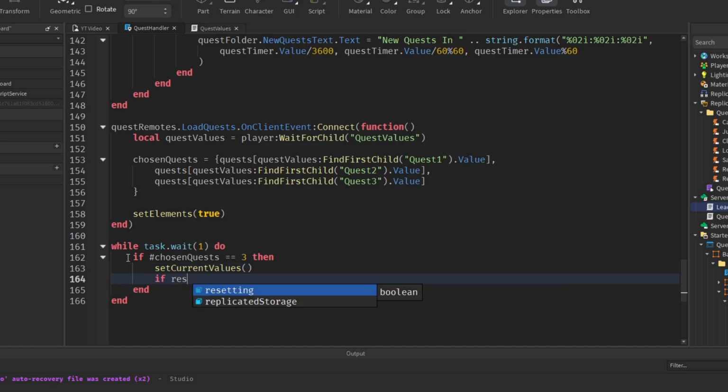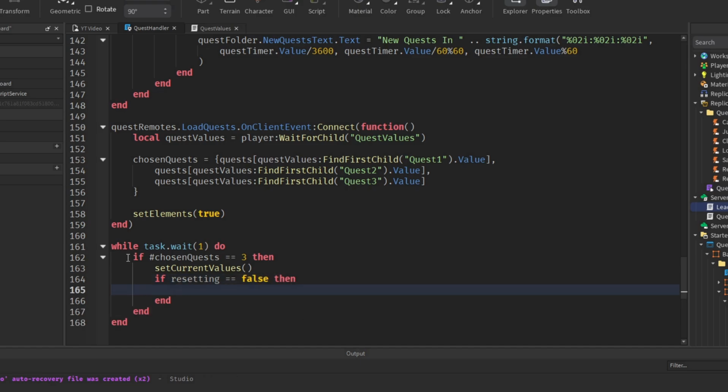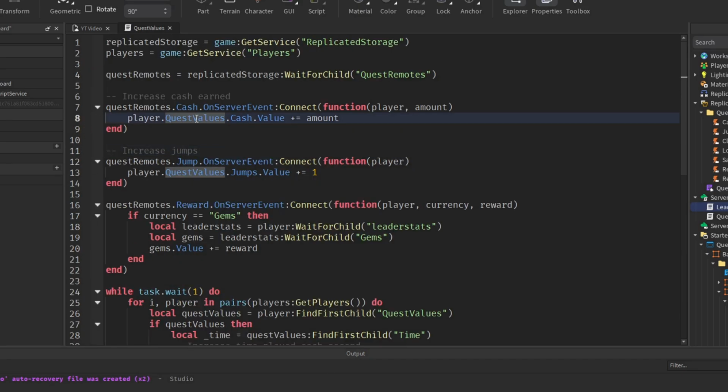If resetting is false, then you can say can claim. Then after the if statement, we'll say update next quests time. And now we can close the quest handler script and open up our quest value script.